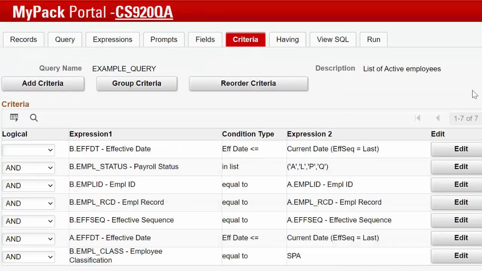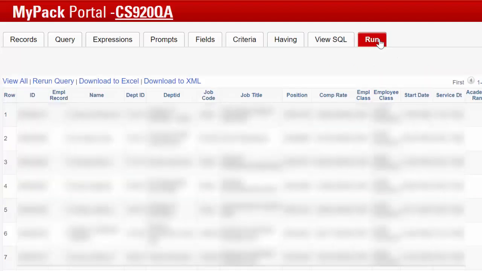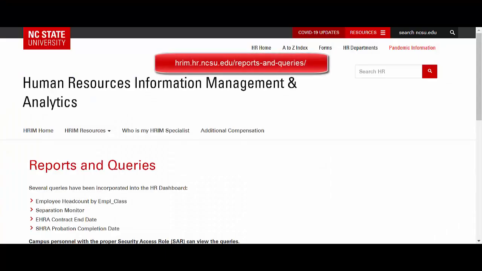To run your query, click on the Run tab to the far right. As you develop your query, it is a good habit to run it to make sure you are getting the results you expect. As you run your query, keep an eye on the row count, as this is a great visual tool. Now, you should successfully know how to access, modify, and run a public query. Please go to the HR IMA Reports and Queries page for more information.